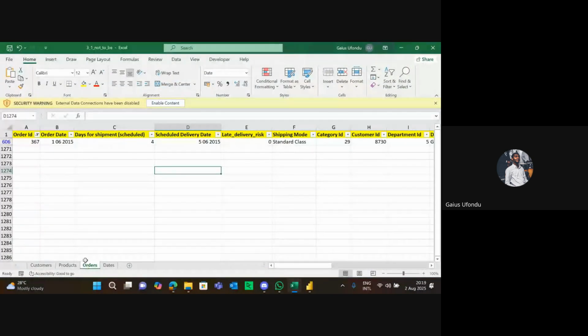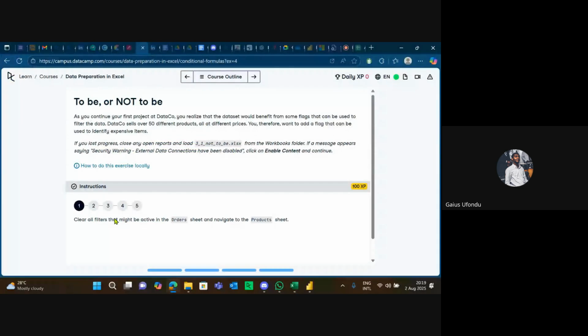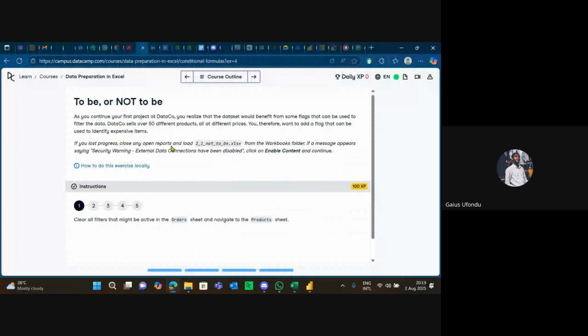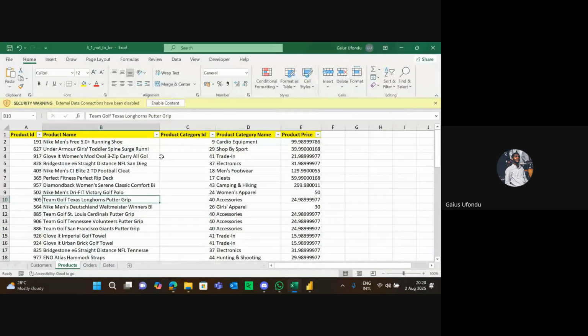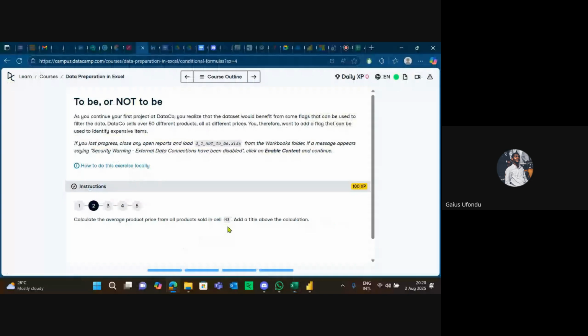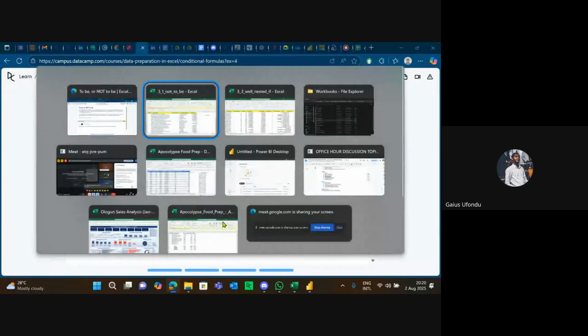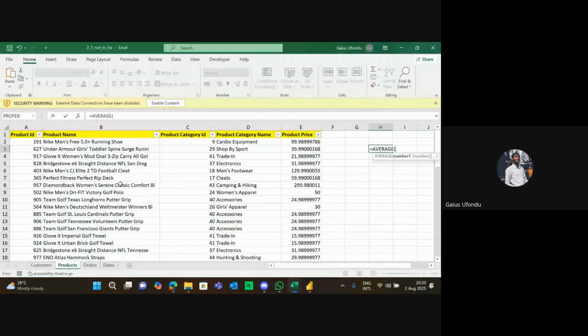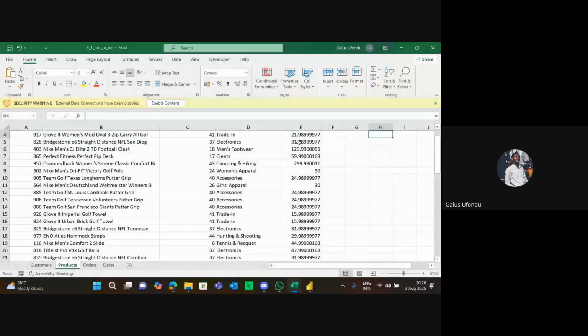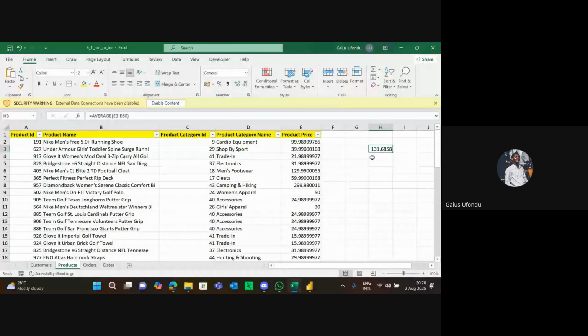Clear all filters that may be active in this order sheet. So this is it, the order sheet. Control Shift L removes the filters, then navigate to the product sheet. Calculate the average product price from all products sold in H3. So we have E, F, G, H3. We're looking for the average product price of all of these, in E2.